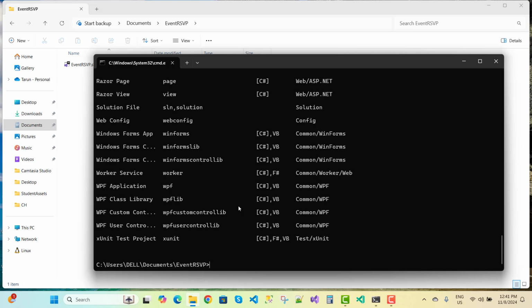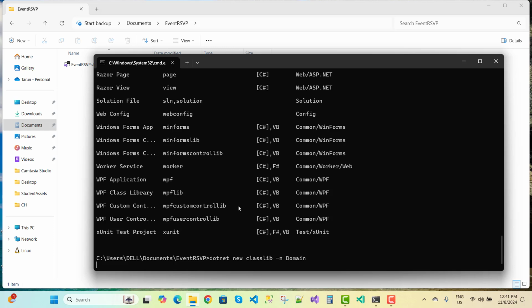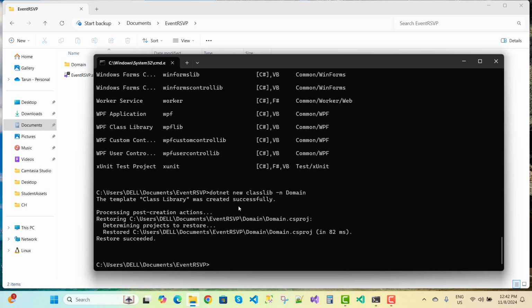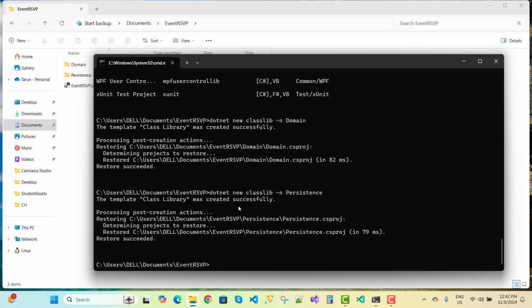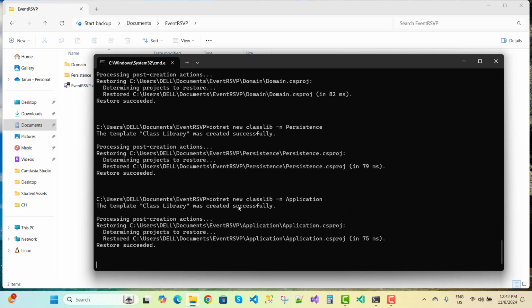Now I want to create a clean architecture project. You can use dotnet new for a class library project, so classlib, and the name of the project is Domain. Now the domain project is created. Similarly, we create other projects like dotnet new classlib -n Persistence, that is the persistence layer, and the next one is the application layer. So application layer, persistence layer, and the domain layer.